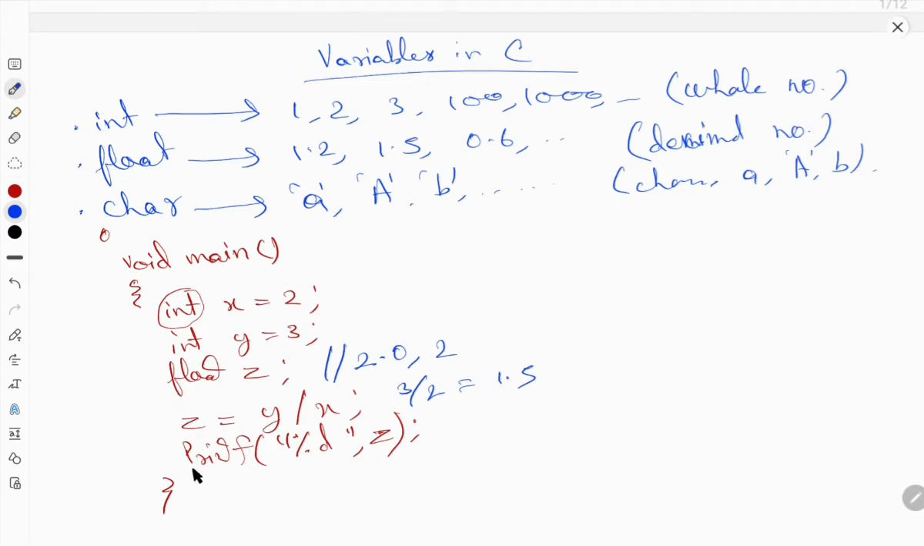Then in the last video we studied printf, so it is just printing the value here, and the output will be 1.5. By the way, if you're wondering what this thing is, these are called comments. Whatever you write there will be ignored by the compiler. And a compiler is something which compiles a program and gives output.